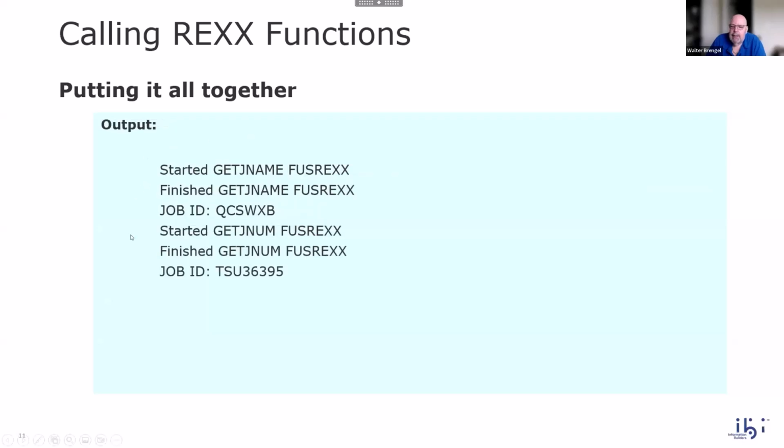So when I run it, this is my output. Started, finished, those came from the REXX code, from the say commands. Job ID is coming from the dash TYPE from within FOCUS, and I ran this in my TSO session, which has my ID. And then I have started and finished for the get the number, and then my job ID number, again, is coming from the dash TYPE from the FOCUS code. So that's basically it.